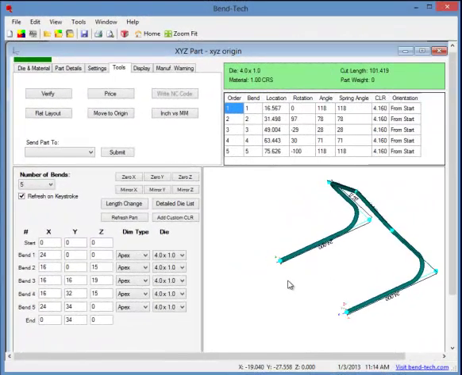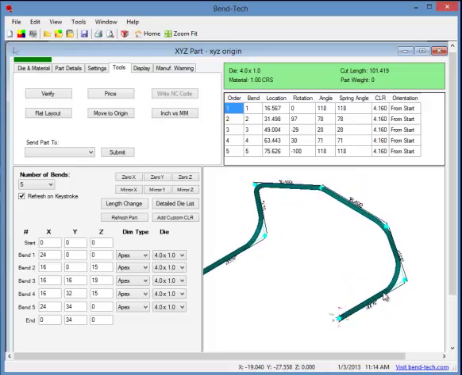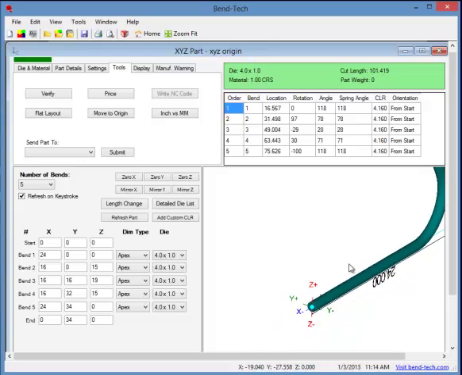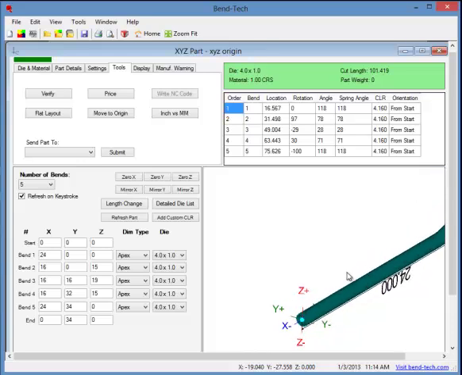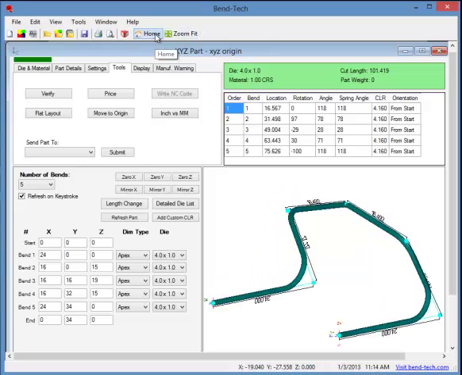The graphical display is now fully adjustable by using the mouse. To zoom in and out, scroll your mouse wheel. To rotate, press your right mouse button and move your mouse around the screen. Hold both the left and right mouse button down to slide or pan the part.